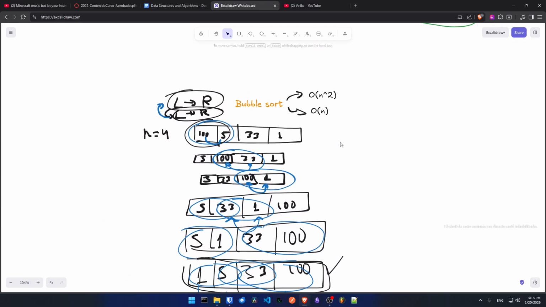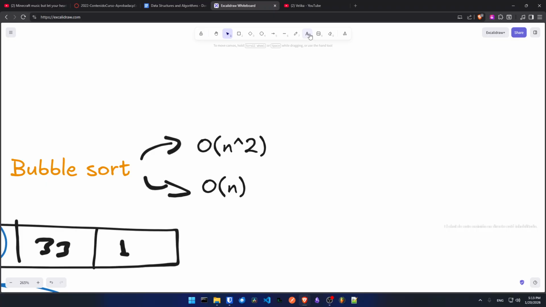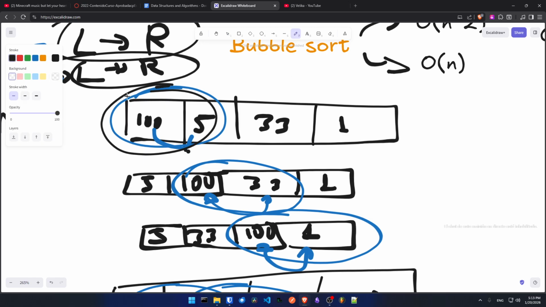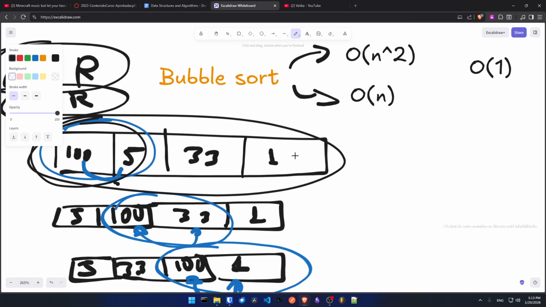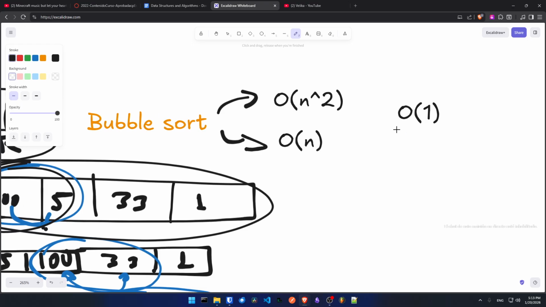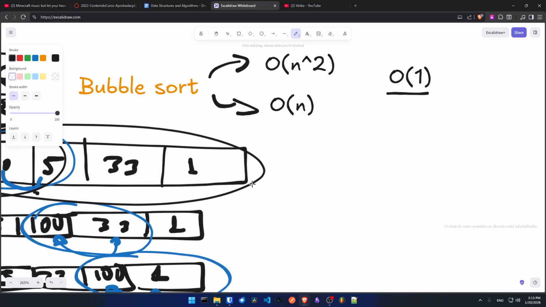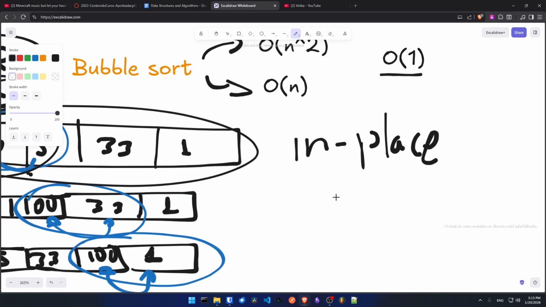This algorithm has a space complexity of 1. As you can see, it's only using its own array, not using extra memory, so that's why the space complexity is 1. This algorithm is in place. It's an in-place algorithm, and it is also stable. So yeah, that's it, guys.